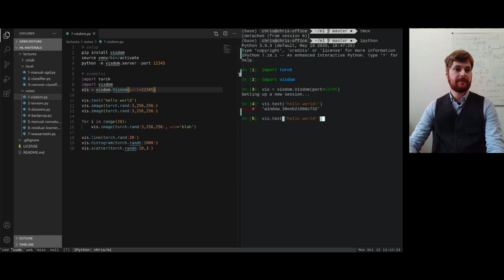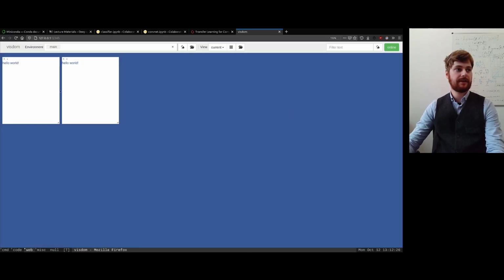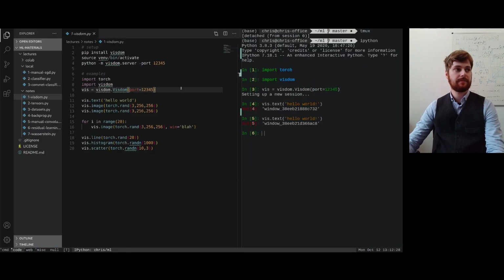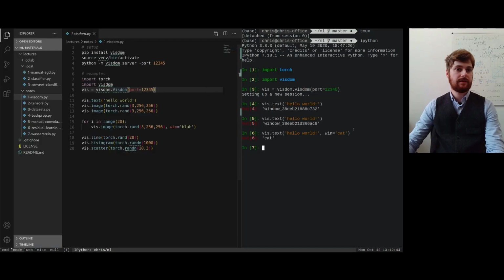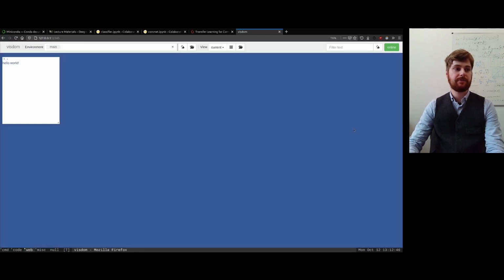So if I typed hello world again, it's going to create another hello world window. So what's normally best to do is to specify some window string here, so just call it anything we like. And if I just clear this session, now I can call this as many times as I like, and it's always going to just override that window.